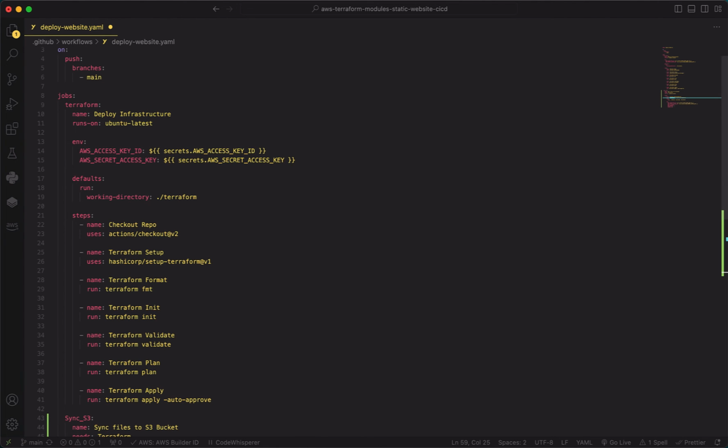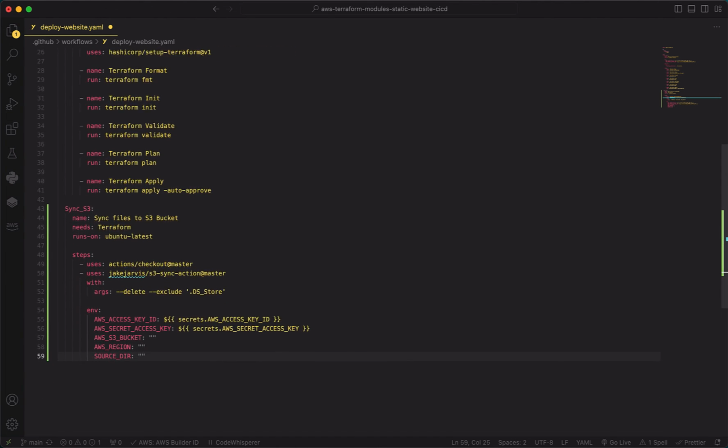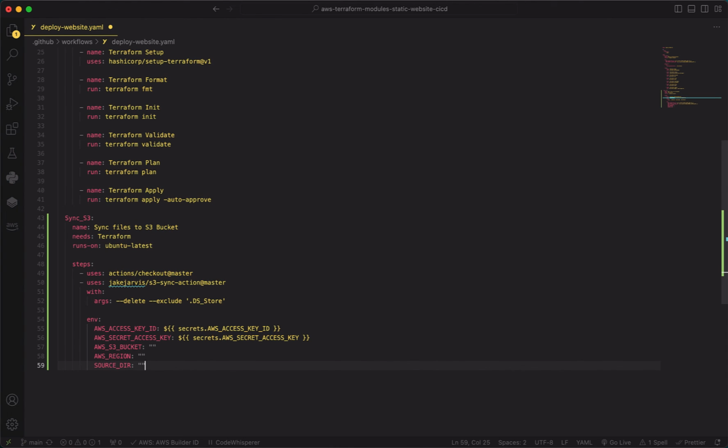The needs keyword is used to define dependencies between jobs within a workflow. This means that before Sync S3 runs, the Terraform job must complete successfully. Line 52 specifies additional arguments for the sync action. --delete ensures that files not present in the source are deleted in the destination. --exclude .DS_Store excludes files, which are metadata files created by the macOS operating system, and are not needed.